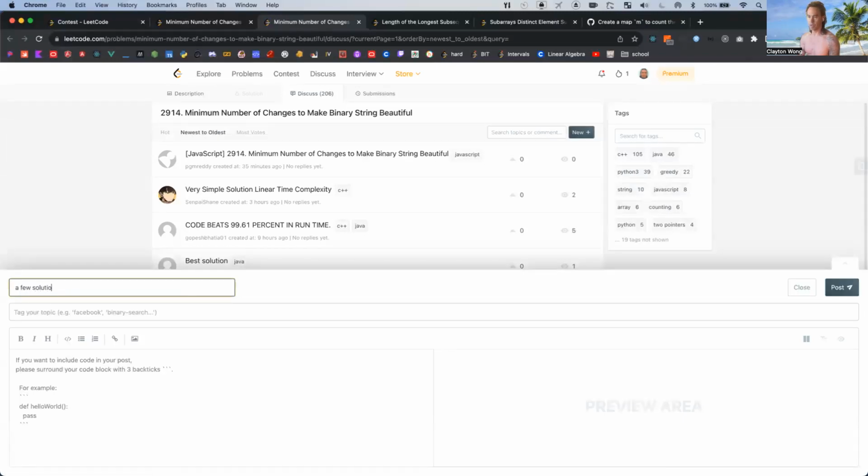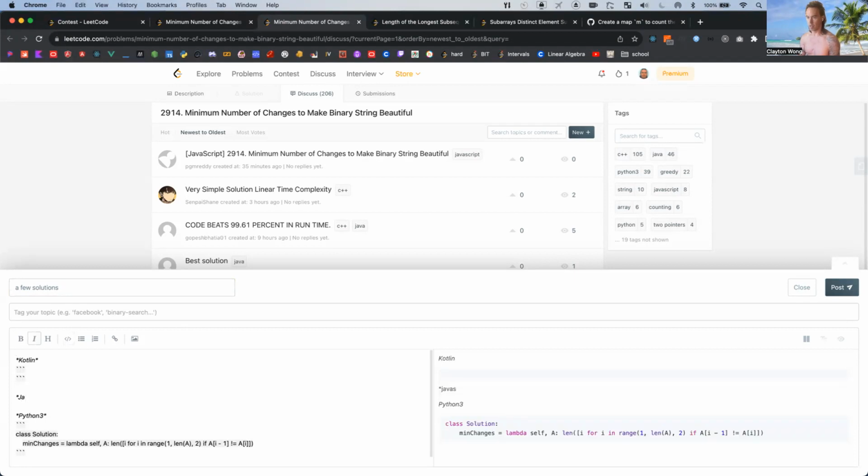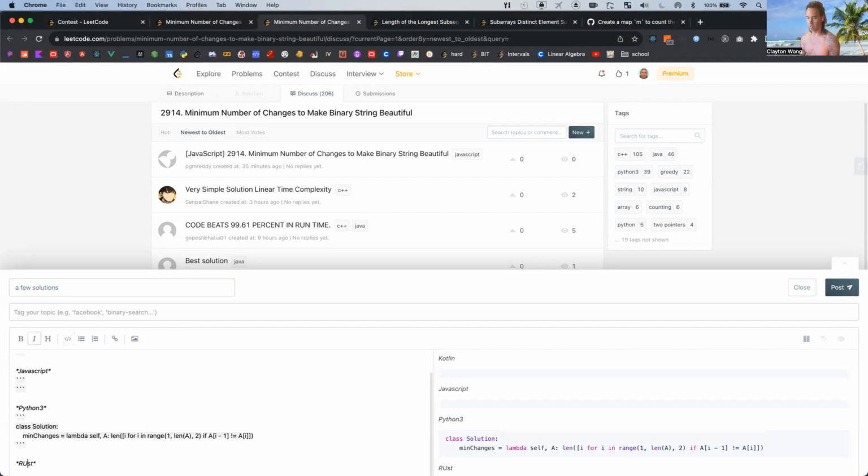A few solutions. On 3. On 3. All right, Kotlin, JavaScript, Rust, C++. Okay.